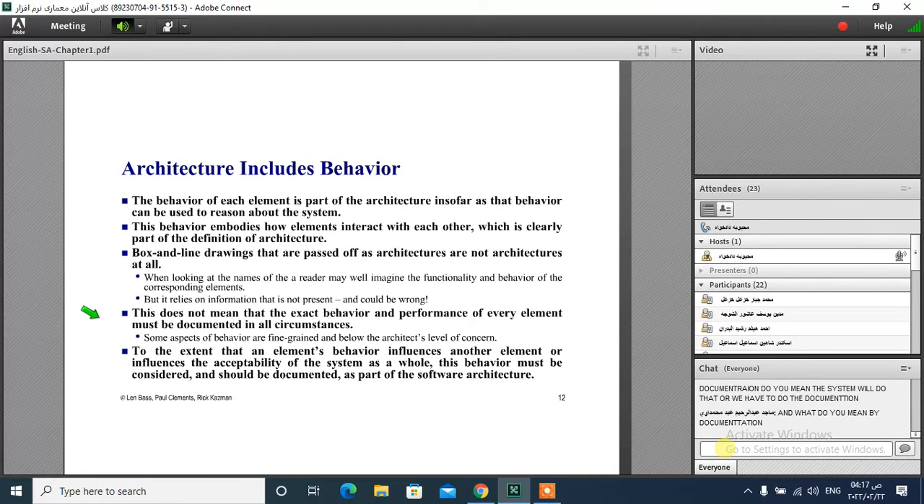And also in the code, the comments that you write for your code are also part of the documentation. So the comments that you write for each one of your functions, or for each one of your classes, or each one of the statements of the code are part of the documentation.